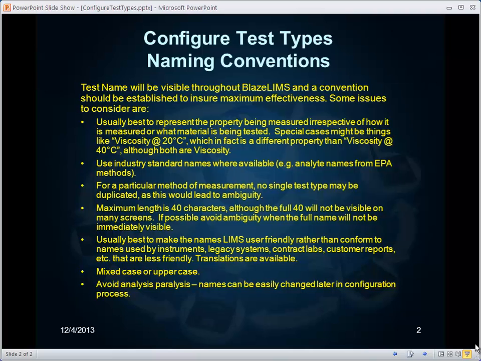Let's think for a minute about test type naming conventions. It's important to remember that the test name will be visible throughout BlazeLimbs, and a convention should be established to ensure maximum effectiveness throughout the life cycle of the limbs. Some issues to consider are that it's usually best to represent the property being measured, irrespective of how it is measured or what material is being tested.